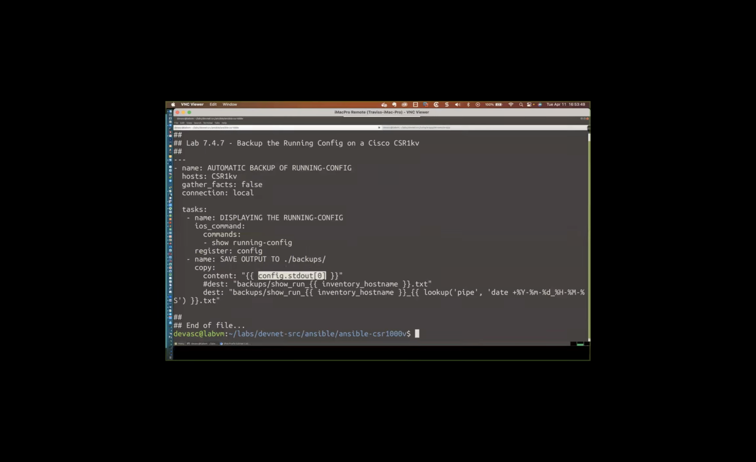router. Now, I've kind of spiced this up a little bit down here. You can see that what it was initially going to do was send to the destination, right? And remember, the destination is going to be the backups directory, which is in the current working directory I have here. And then we were going to call the backup show_run_CSR1KV, which is the inventory host name, right? That's a variable. That's the inventory host name that we're using, which is CSR1KV.txt.